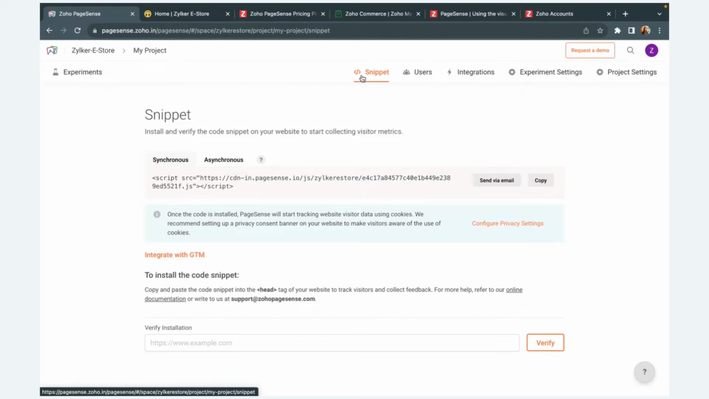But if you're specifically looking at running A/B test and split URL test experiments, we would prefer you to go with the synchronous snippet itself. The reason being, with the A/B test and split URL test along with the asynchronous snippet, you might encounter a flickering effect over there. So to avoid such limitations, maybe we can go with the synchronous snippet and start tracking your website with the PageSense account.